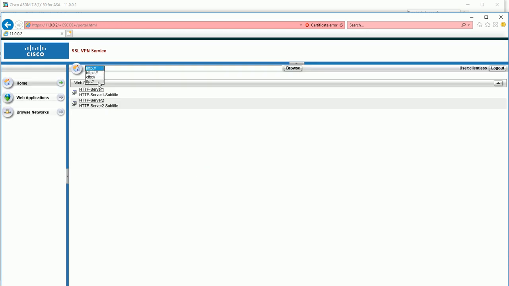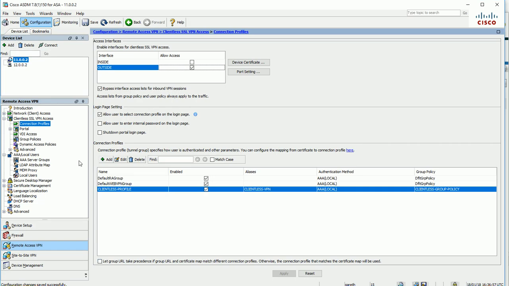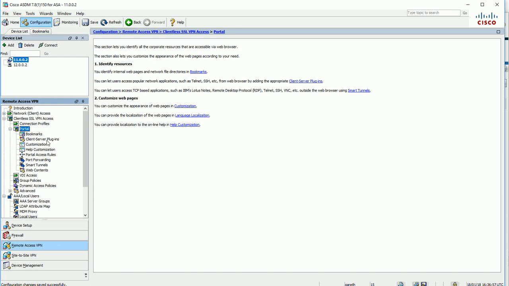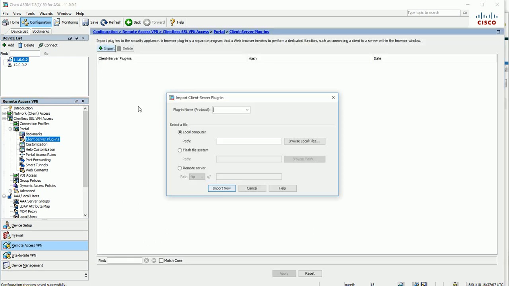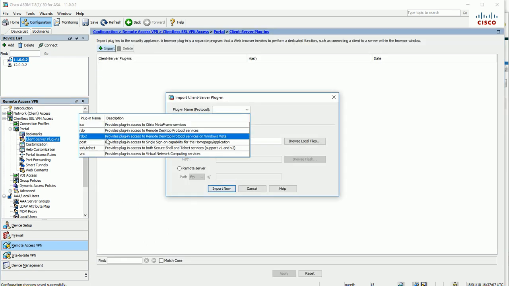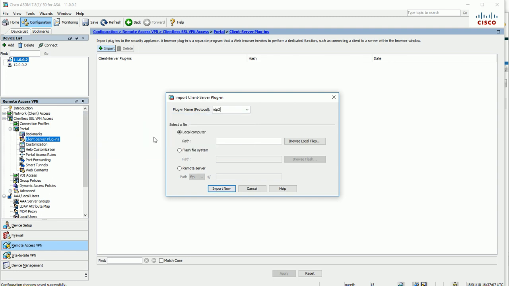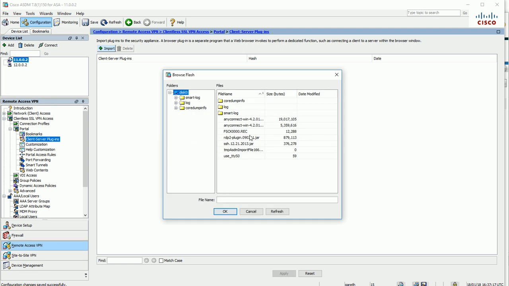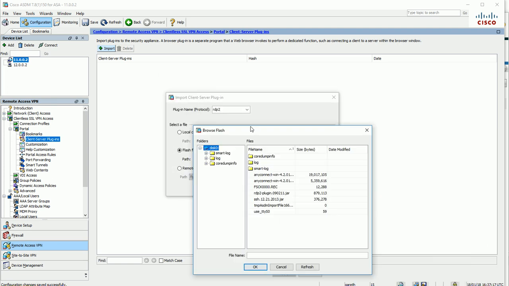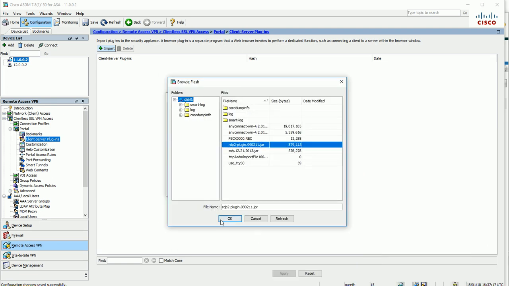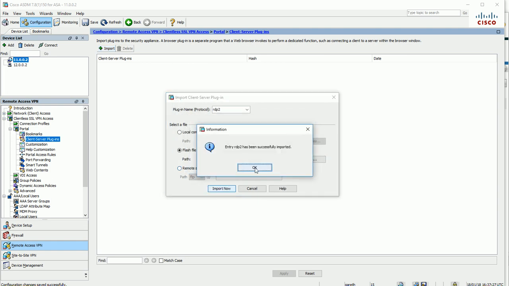Now then, these are the only protocols that we can use on a clientless VPN. But we could change this in the ASDM. We can add specific jar files. So if I was to go to client server plugin here and import, this is what we can import here. So I'm going to select RDP. I've already uploaded these to the flash, but you can also upload it from your local PC. Import. That's done.